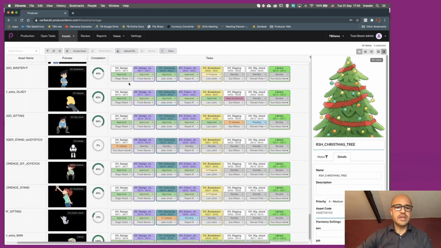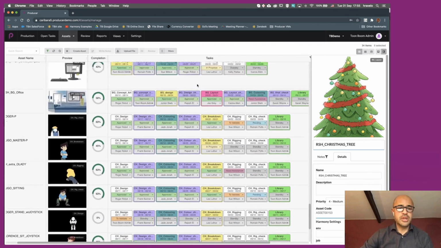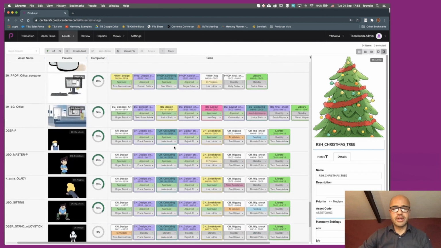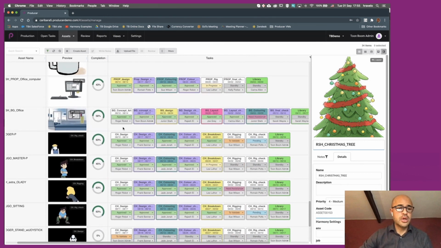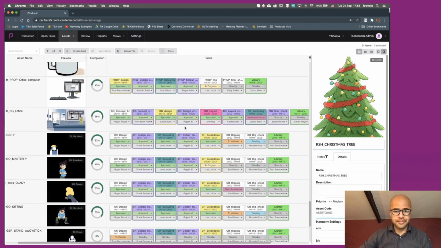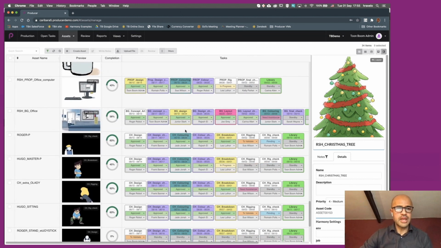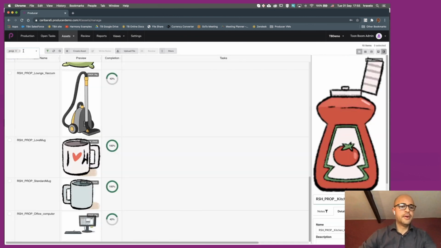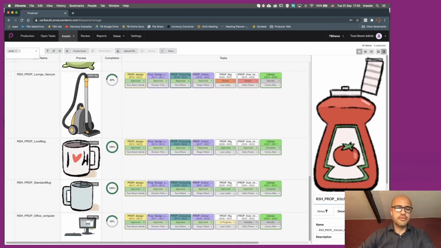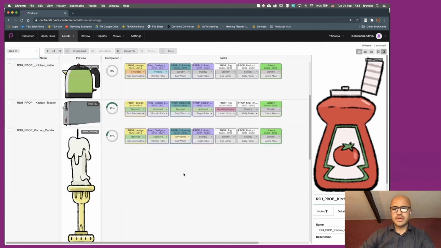And each one of these, I've got different tasks. Because as we know, the production of a character is not the same as the production of a background, for example. If you would like to filter this a little bit easier, you could go and do a quick search and maybe just filter props. And you now have access to all the props in this list.